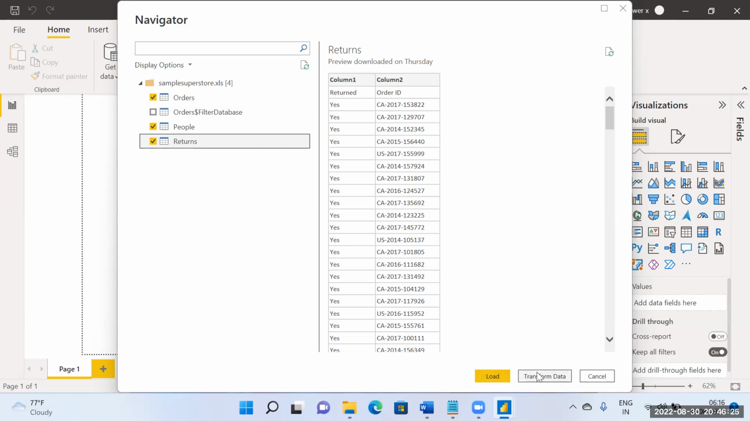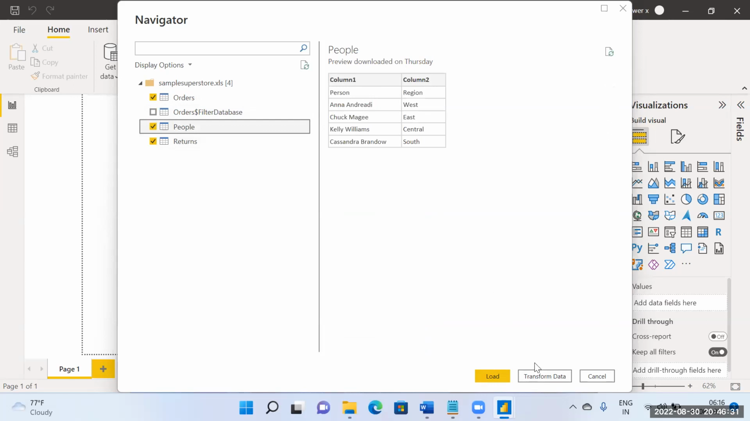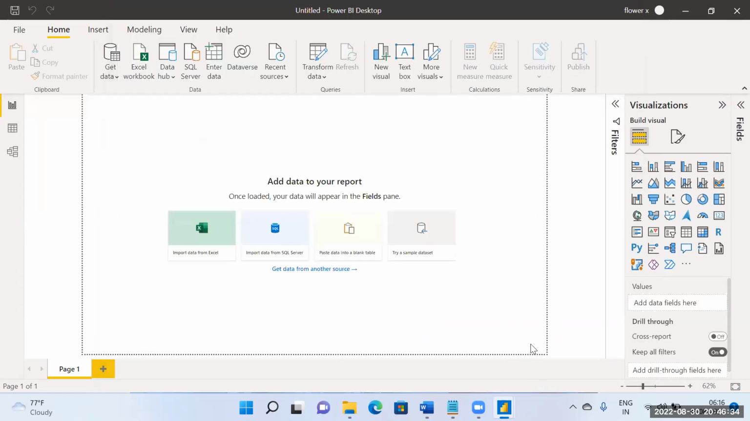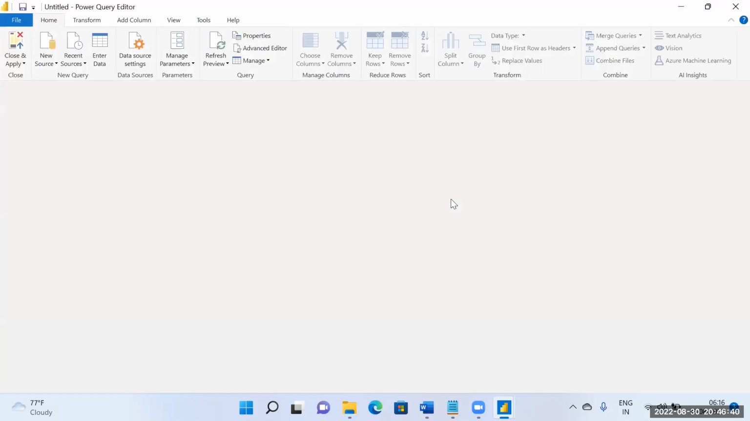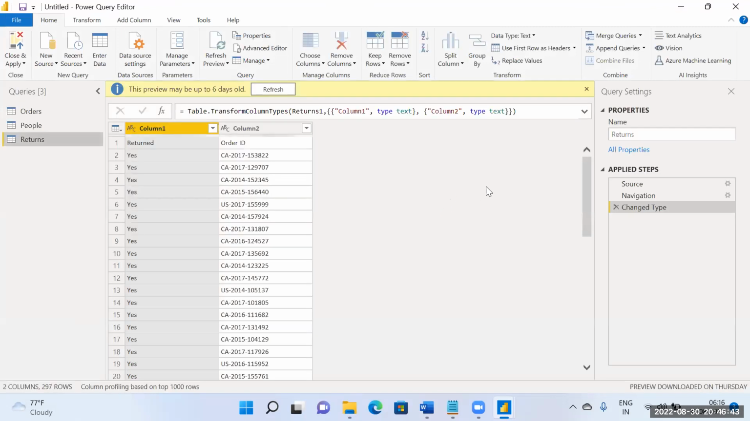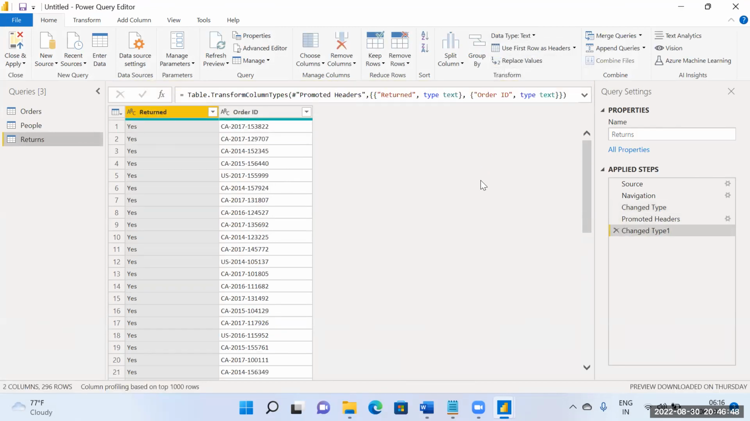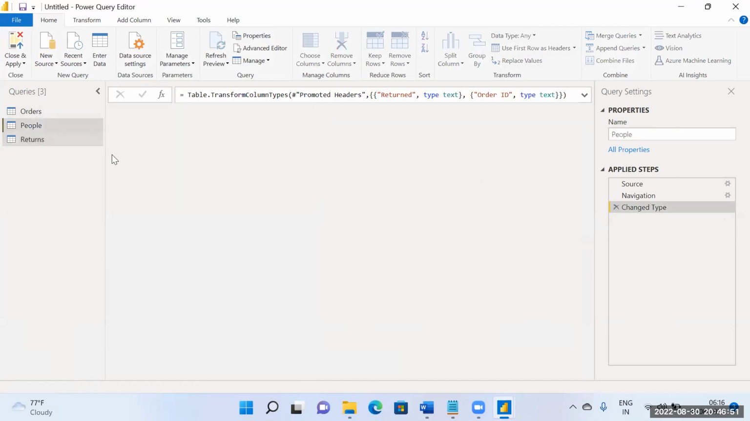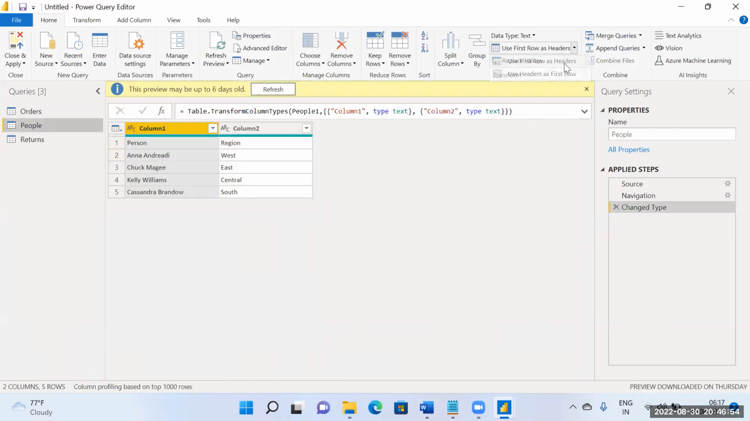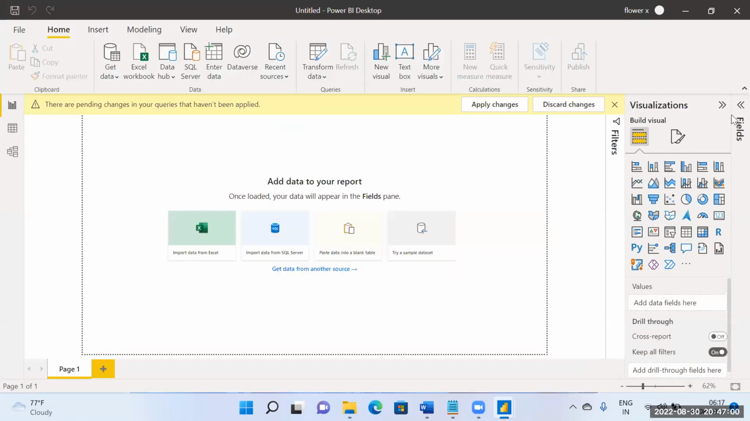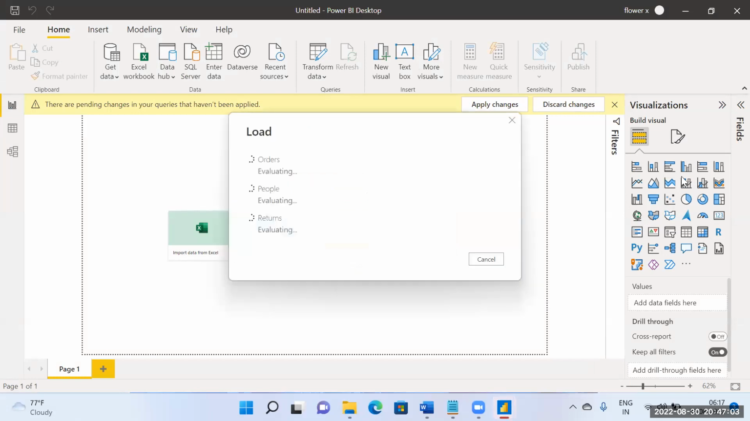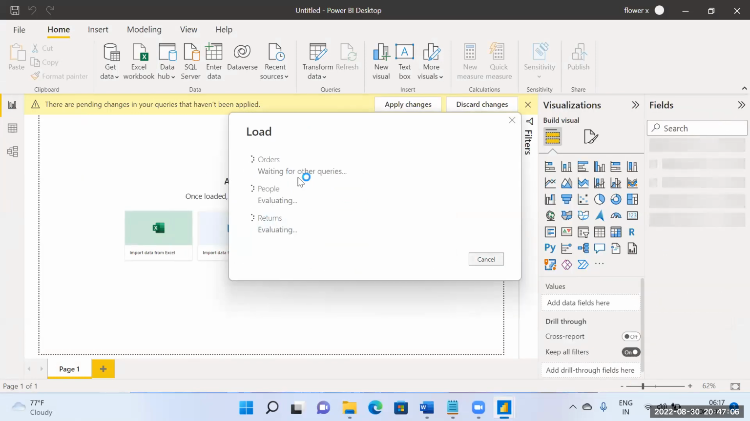Let me transform the data once, because now it is showing column 1, column 2 here. Here also column 1, column 2, right? First, we have to transform the data. So now that issue has been fixed. Now we have all proper column names.